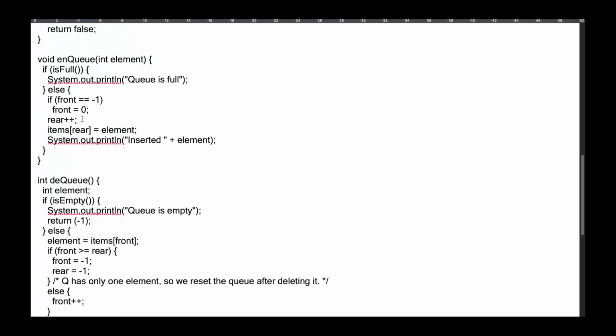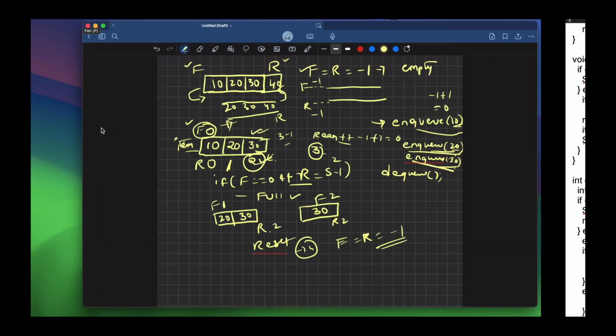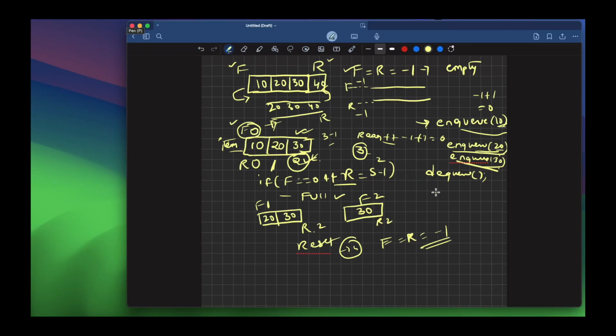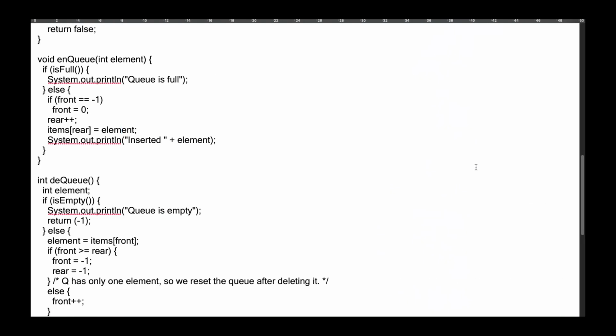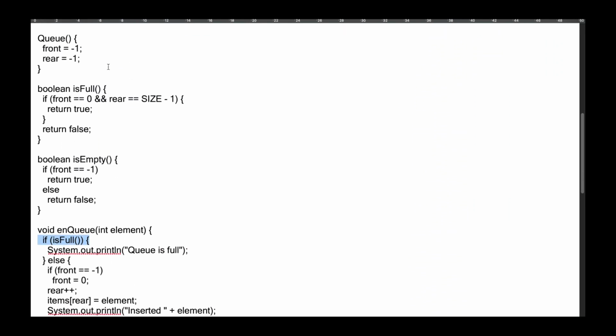Item of 2 is equal to 30 will be stored here. So now rear value is 2 here, and every time we will just print that the element is inserted here. Now I'm going to enqueue another element, enqueue of 40. Whenever it is executed, it comes to the first function, with the 40 element it comes to is full. We'll check the is full condition. Front is already 0 and rear is equal to size minus 1, that is size is 3, 3 minus 1, that is equal to 2. So this condition is satisfied here, and in this case it will return the true value.